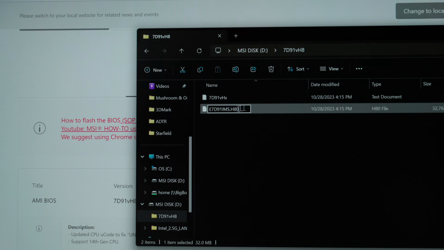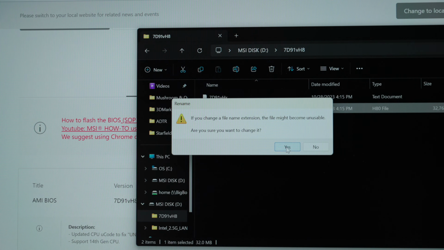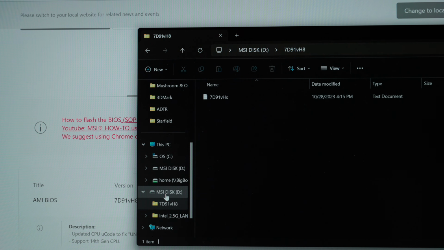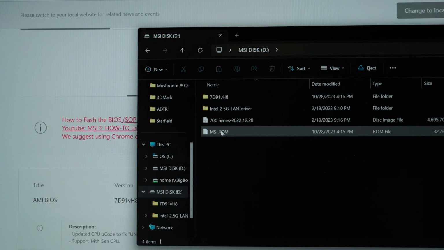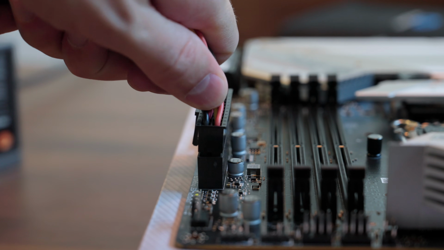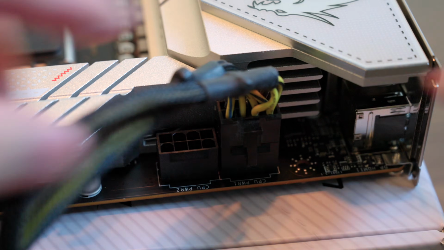And then you need to rename the file from its default crazy digit number to just msi.rom, and I like to put this in the root of the flash drive folder so that the BIOS doesn't have to go digging anywhere and everything will just go smoother. After that, you just need to connect the motherboard like I have here to the 24-pin power and the 8-pin CPU power. That is all you need. You don't need a CPU installed or RAM or anything else.